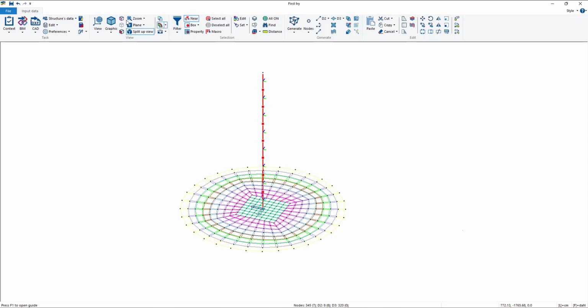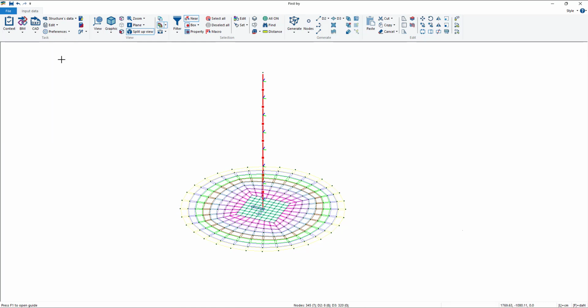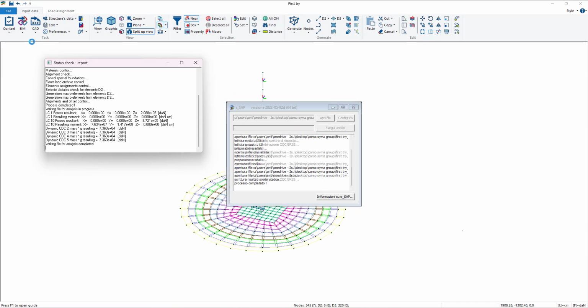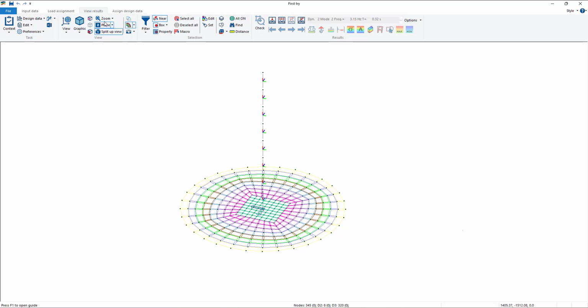Now I came back in input data to go on faster. Without go check structures data, change context, check load data, etc. Once we passed the load context for the first time, we can use the perform analysis button here. The symbol is the one with the calculator with the flash. If we click it, the software automatically does all the checks. So the structure check, and then the load check, and automatically passes to the view results context.